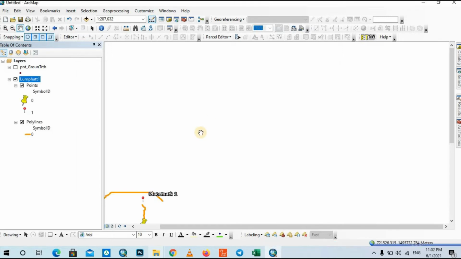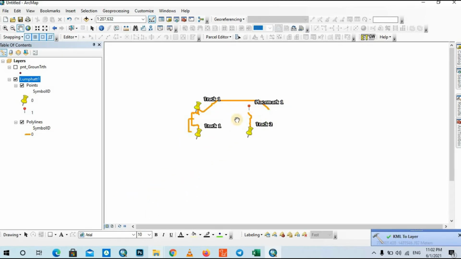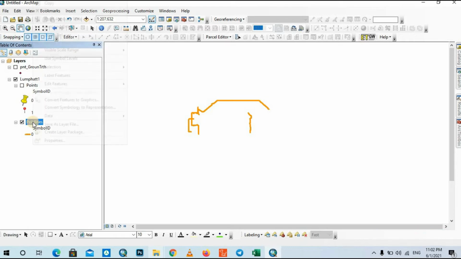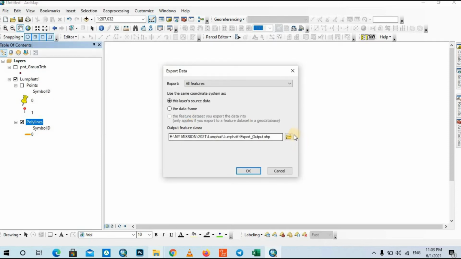Okay, here is the file that I extracted from the Avenza. I tracked it from the Avenza. So there are two files. First, the one as point and the second as line. I want to export as line, so I click on the polygon, right click, and choose data export.